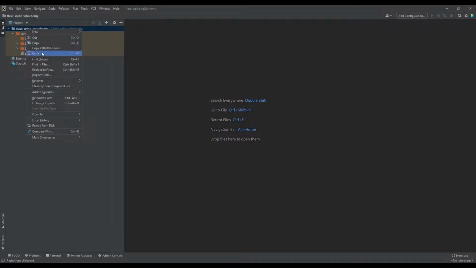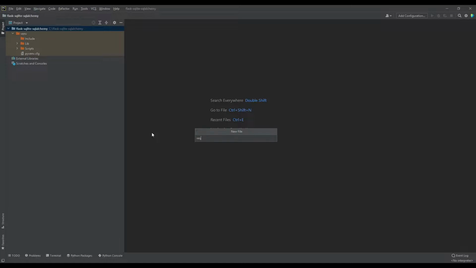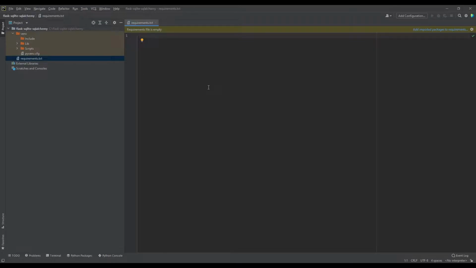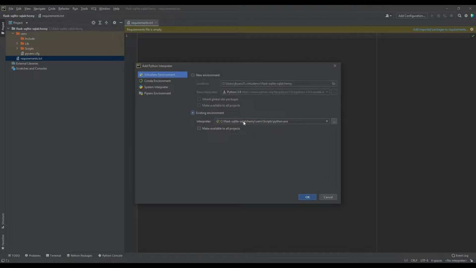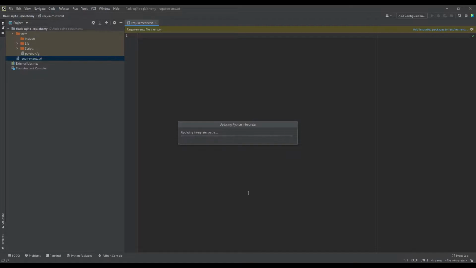We'll start by creating a requirements.txt file. Here the interpreter is not yet configured. Maybe I will just configure an interpreter. I'm going to select the existing environment which we just created using the command prompt. Now the interpreter is configured. I'm going to start installing the required packages for this demonstration.